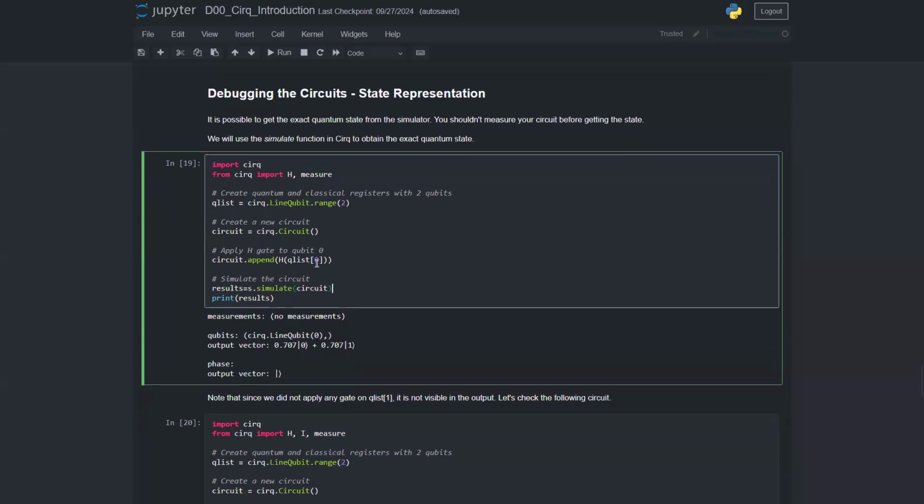We want to do it before measurement because otherwise it will be the collapsed superposition where we either get 0 or 1. So measurement, we got 2 measurements. Qubit, we have 1 qubit. If we had more, it would be here after the comma. Our output vector is the plus state, this being 1 divided by the square root of 2.